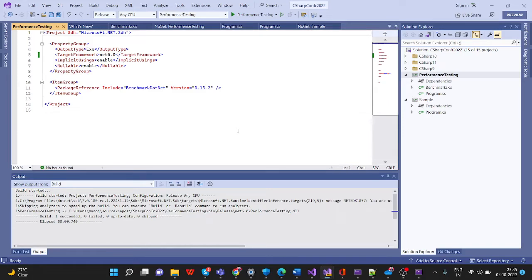Hello guys, so today we are going to discuss the performance testing between .NET 6 and .NET 7. We'll see how things are taking time with arrays and lists. So let's go through the testing on that.